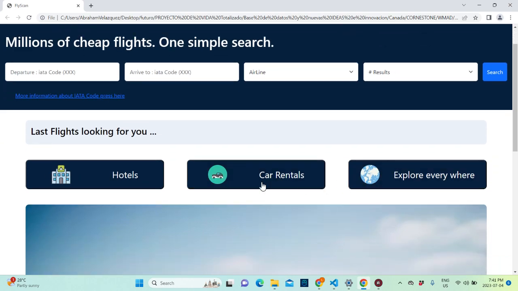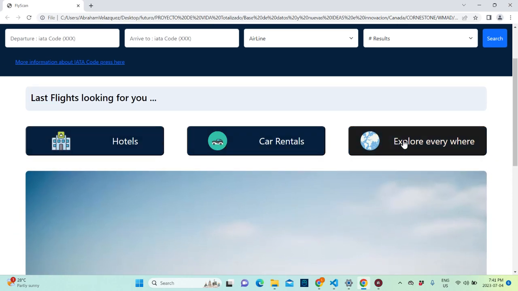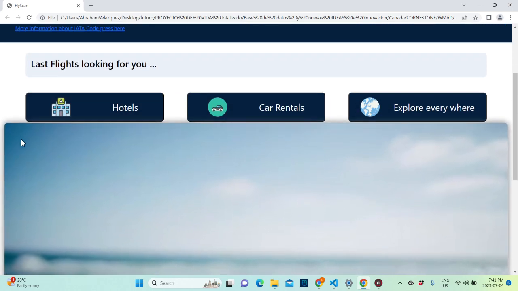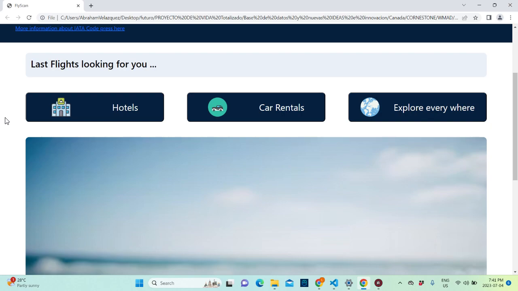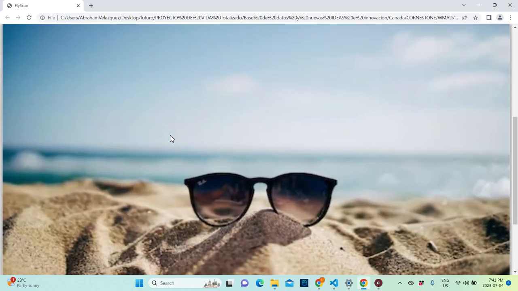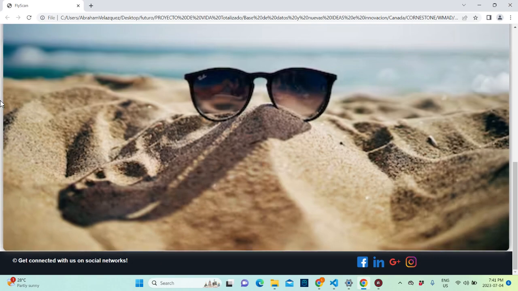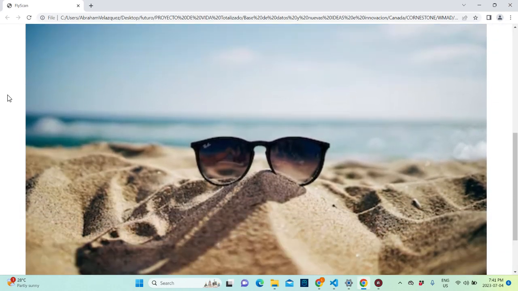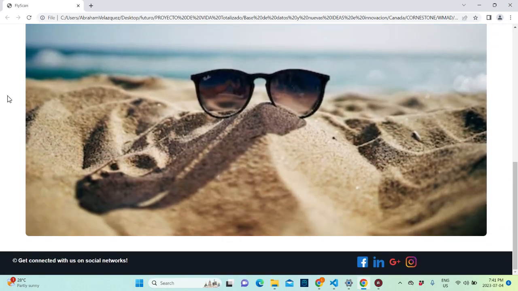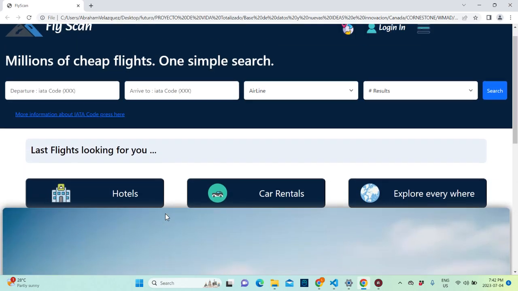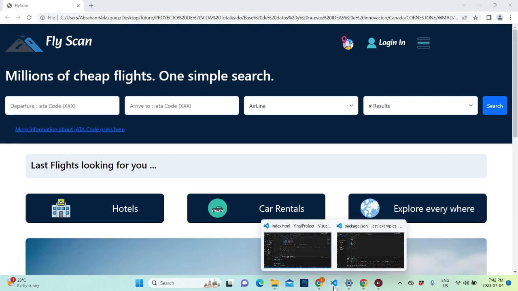So we have a couple of services right here: hotels, car rentals, explore everywhere. So in the future, we can add different services over there. Right here, we have a screen, like a vacation image, something like that. So that's just the presentation. Now I will show you the code first, how this works.